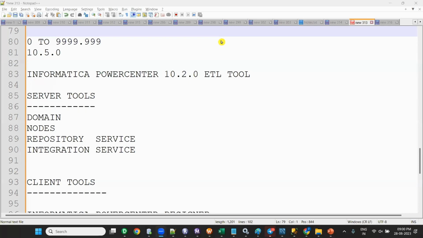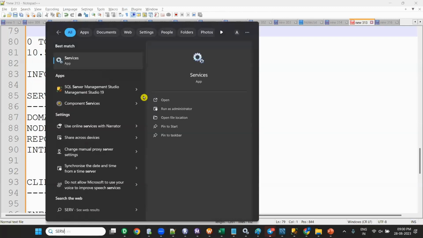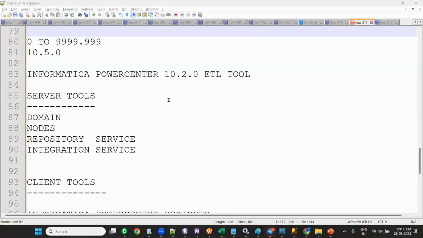While you are installing Informatica, you might have created a domain, a repository service, and an integration service, correct? Where will you see these server tools? Before you launch server or client tools, you need to check the services. How to check the services? Type services, open the services.